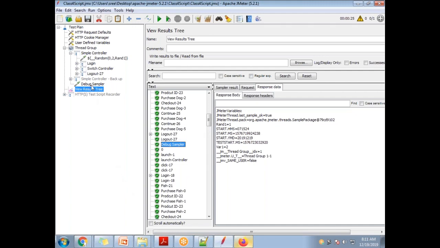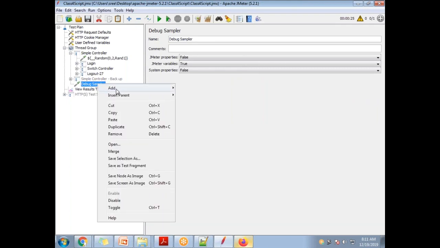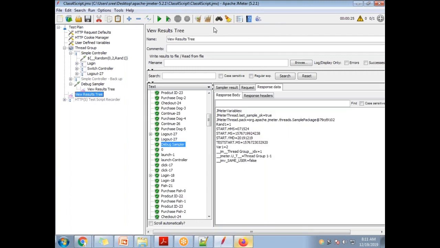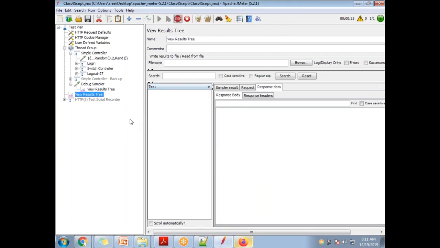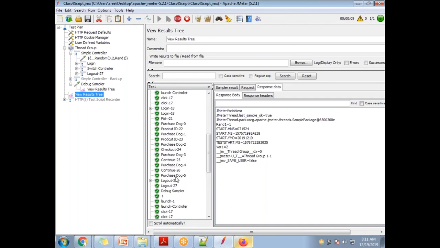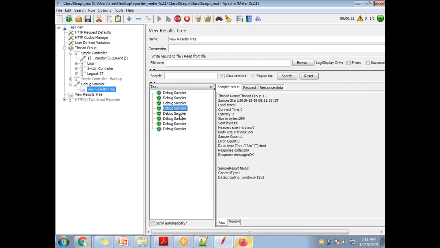Yes, there is a simpler way. Under the debug sampler, add a listener called view results tree. Now see what happens. Oh, even though I've added the view results tree under the debug sampler, still here I have to go search for my debug sampler. You're looking at the wrong place. You just simply go to the view results tree in the debug sampler. Here only the debug samplers will be there. This is for the first iteration, second, third, fourth, fifth, and sixth.